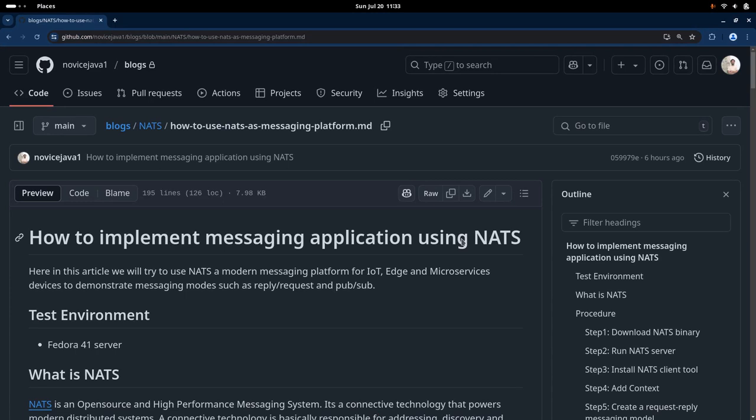Today we'll be looking at a very interesting technology that is NATS. So in this video, we will be looking at how we can implement a messaging application using NATS. We will use NATS, a modern messaging platform for IoT, edge, and microservices devices, to demonstrate messaging modes such as request reply and pub sub. So let us see how we can do that in this video.